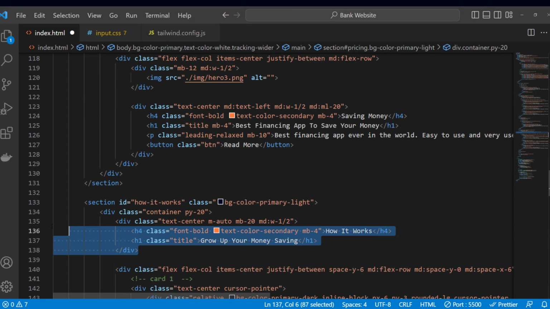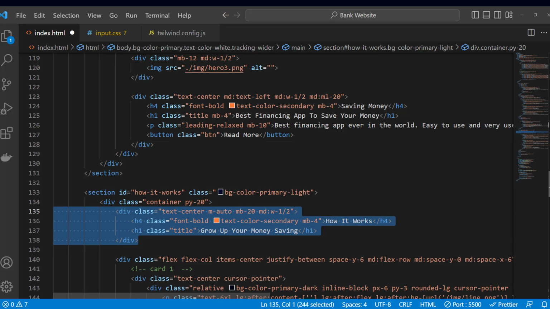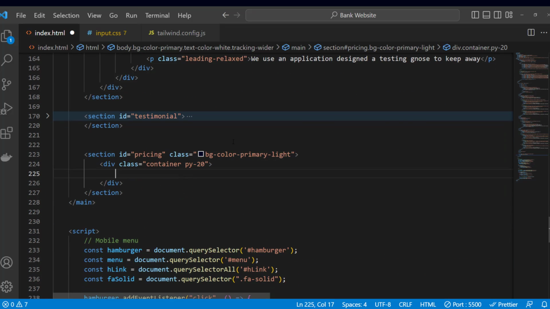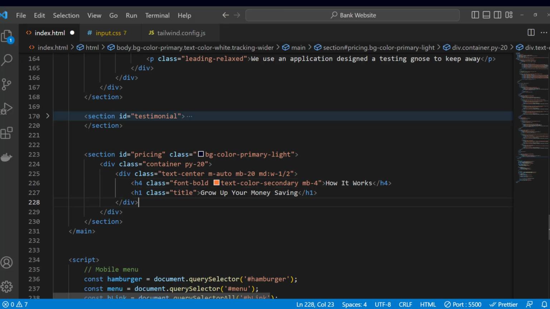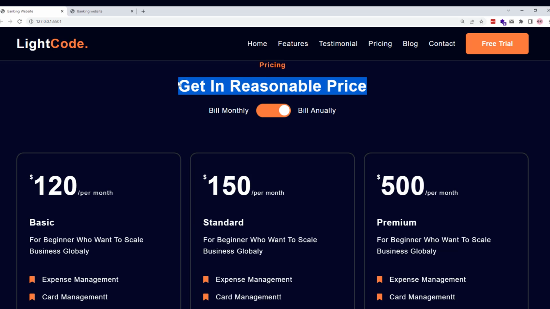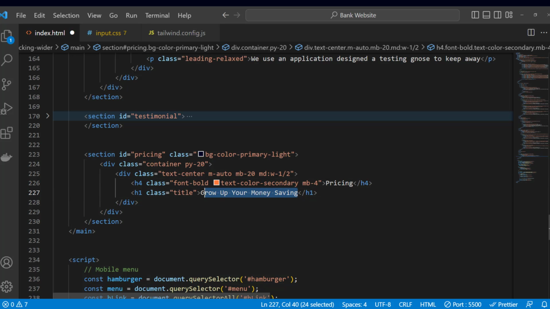Now I will scroll up and I am going to copy this div from the how it works section. I will scroll down, and in here I am going to paste that div. Let's copy this subtitle and paste it right here, and let's copy this title and paste it right here.